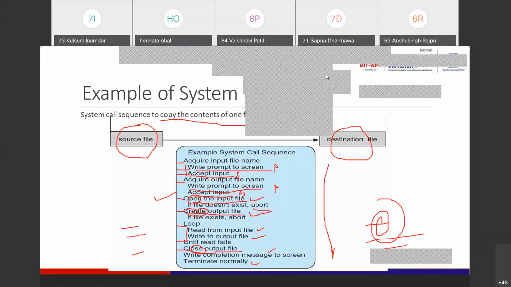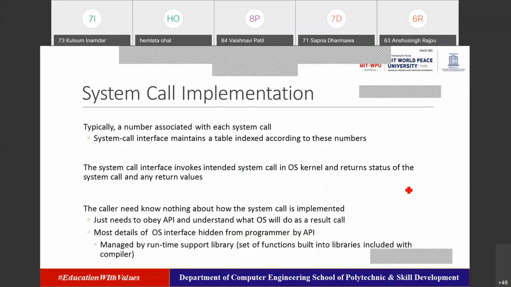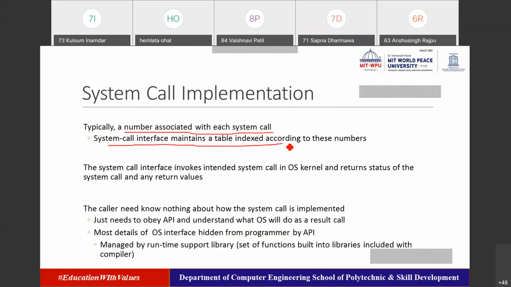We have seen the example tasks, a list of the example tasks. Now, let us see how this system call is actually being implemented. Let us skip this explanation and go directly to what it means. Typically, remember that a number is associated with each and every system call, and the system call interface maintains a table indexed by it.